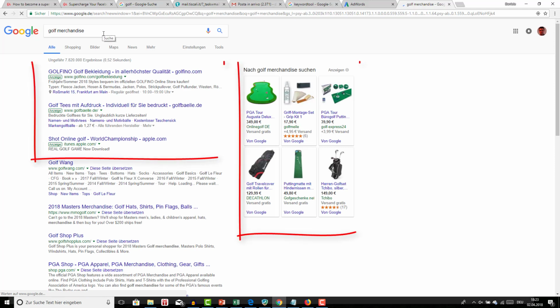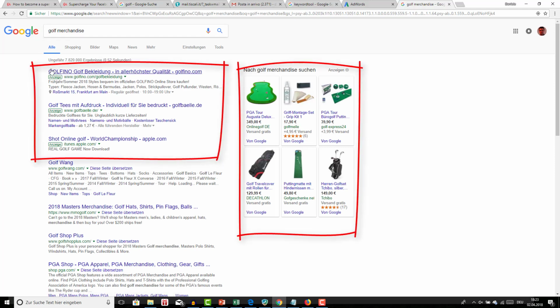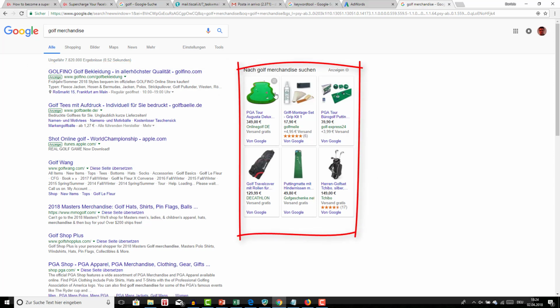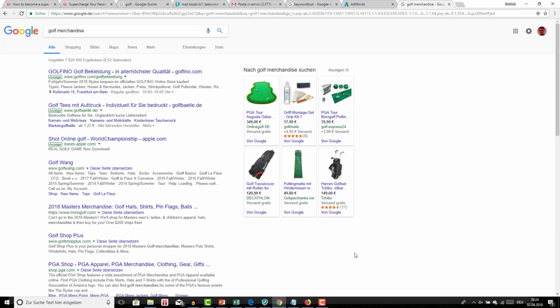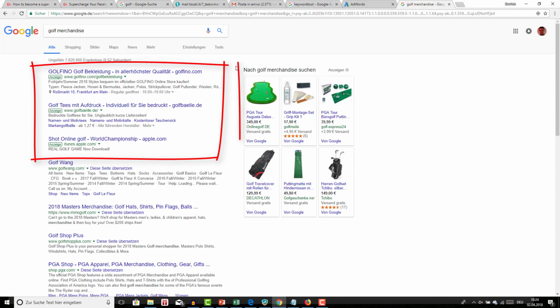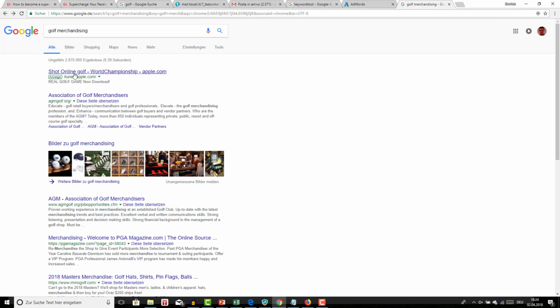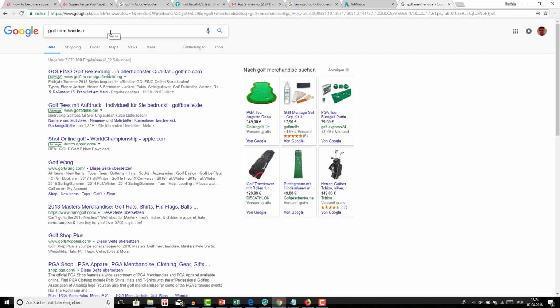Here you see with golf merchandise, this is an ad, this is an ad, this is an ad. So here there are some ads. That means that there is a market. So you should promote in this area using these keywords, because you can already see that there are ads here and here. If you don't find these ads here and here like we saw before, then skip these keywords. Don't do any business.